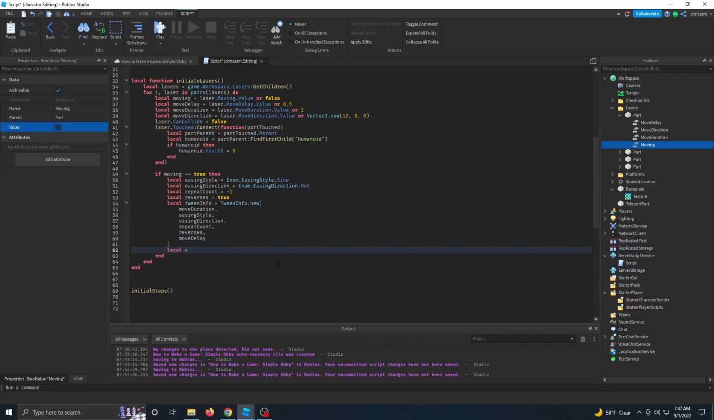We're going to create a variable called newPosition, and we're going to make that equal to the laser's current position plus our move direction value. Then we're going to create another variable called tweenTab, which is basically the property that we want to alter. So the property that we want to tween is our position, and we want that position to equal our new position. And then below that, we're going to create a new local variable called tween, and this is where we're going to call our tween service.